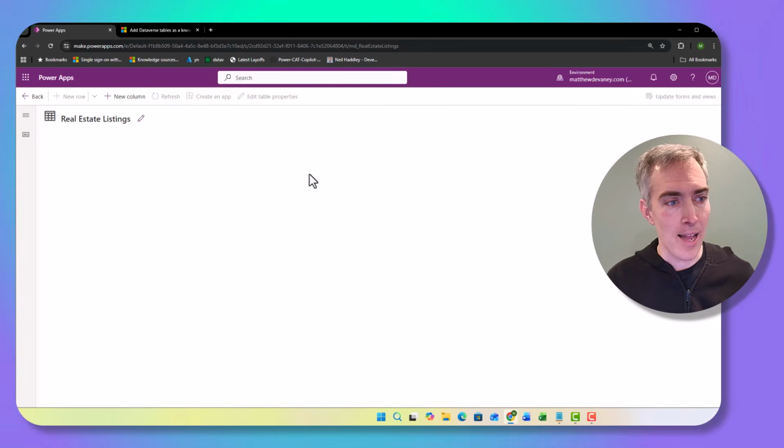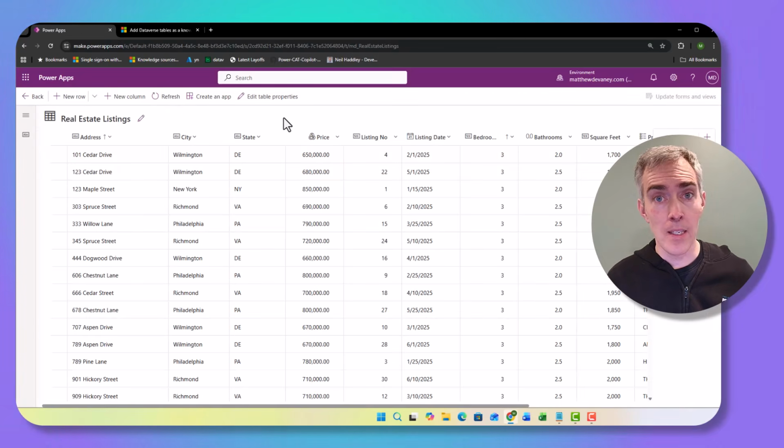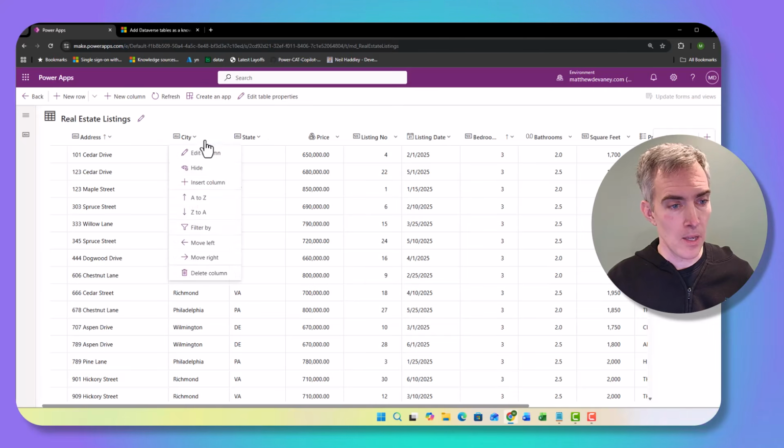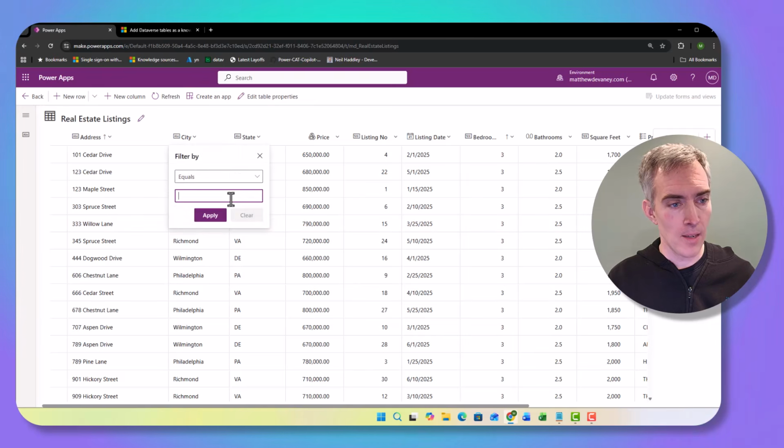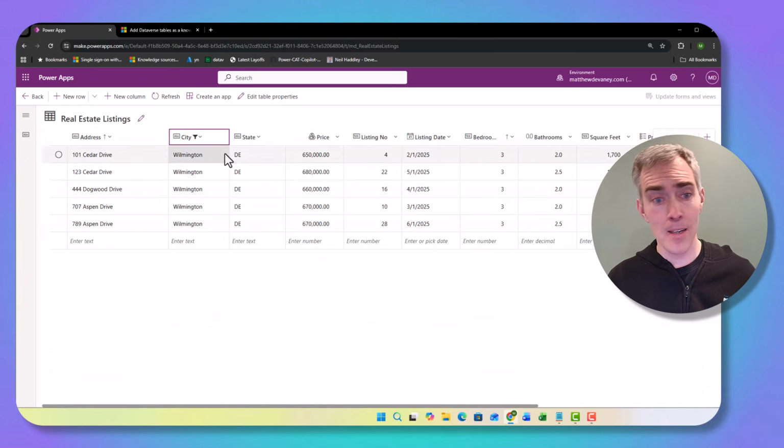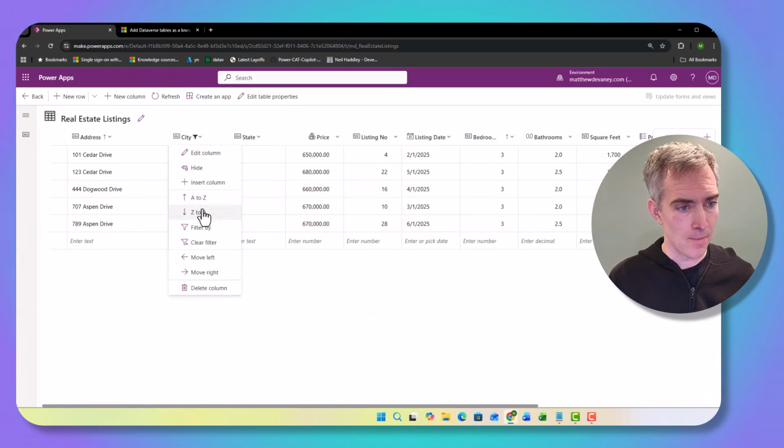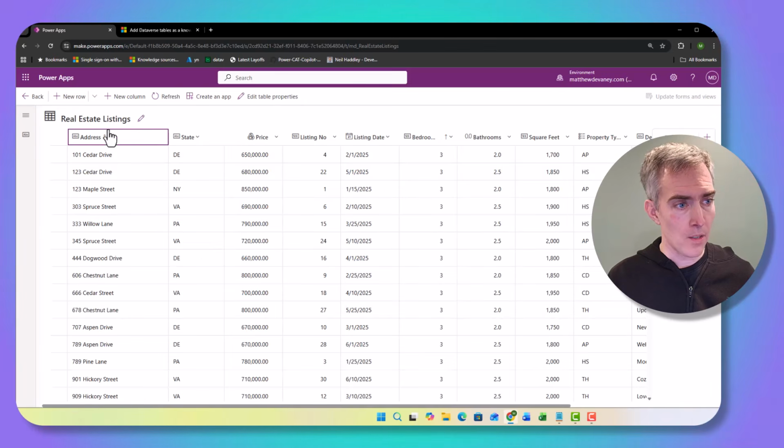And if I click Edit up at the top here, we can see a preview of all the data in our table. And if we want to, we could even do things like search, sort, and filter. So I could click on this filter button, and I could take a look for city equals Wilmington. There you go. I've got the data. Great. Okay, so now we've got the Dataverse table created.